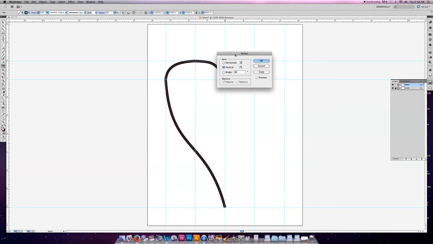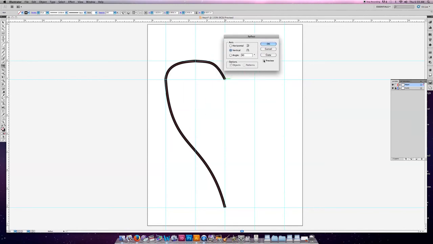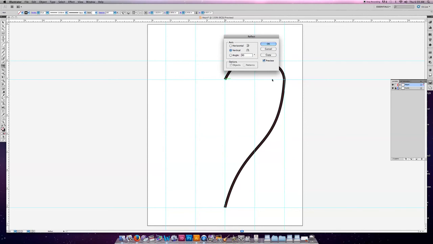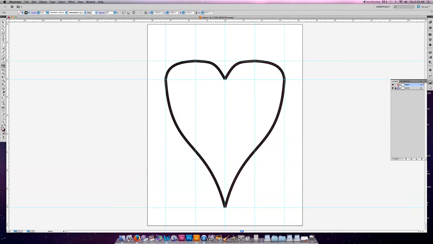And now I have a bunch of options here. I always like to preview what I'm going to do. Okay, that's showing that you could do it horizontal. That's not correct. Or you could put an angle here, depending on what you want. I'm going to do it vertically. And I don't want to just reflect it and move it to that side. I want to copy it. So now I have two sides here. Okay, so now I have one path over here, and I have a second path over here.